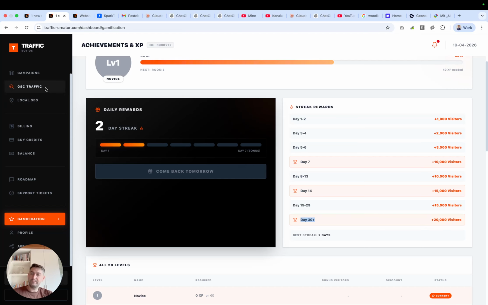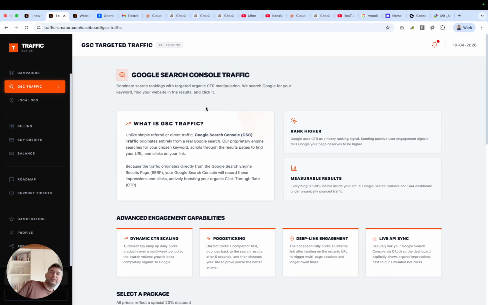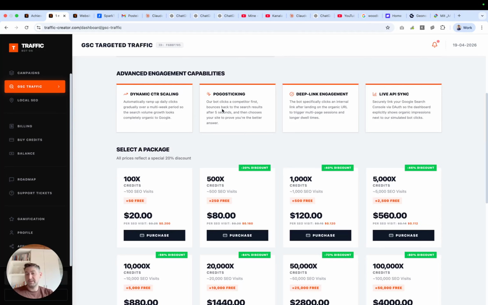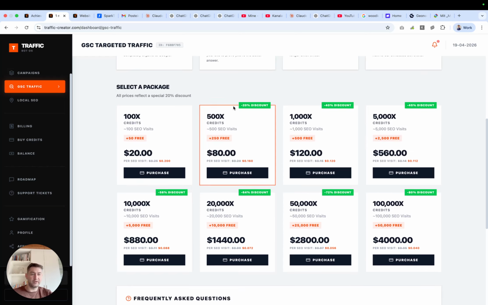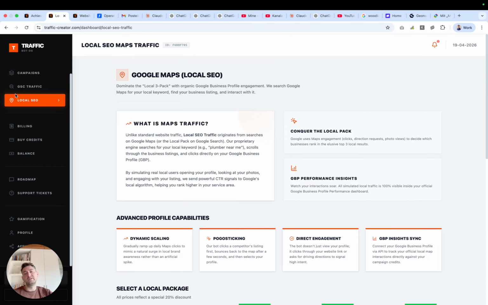We also offer Google Search Console traffic, which is way more expensive, but it is for rankings. If you want to rank your website better, this is a great option, or local SEO traffic for Google Maps. However, this is it.